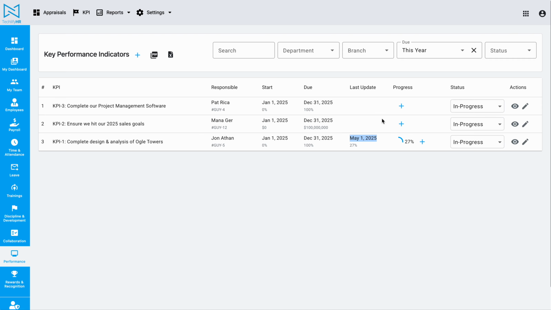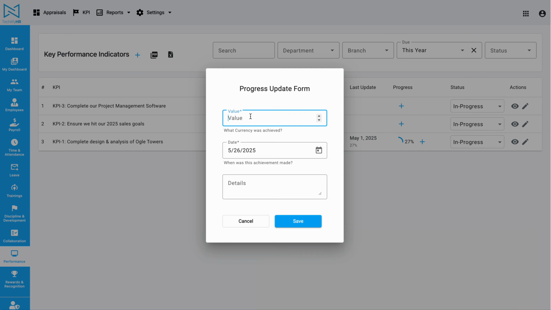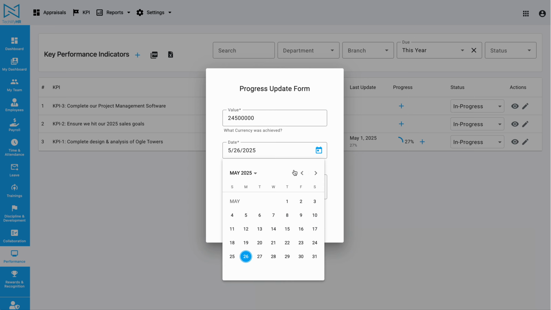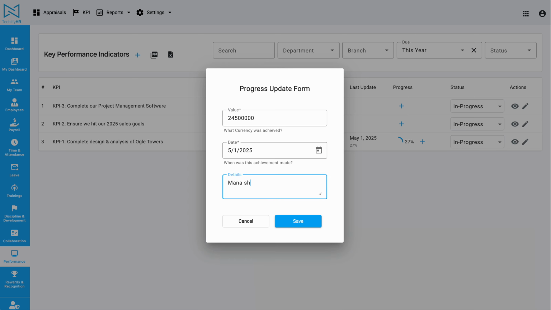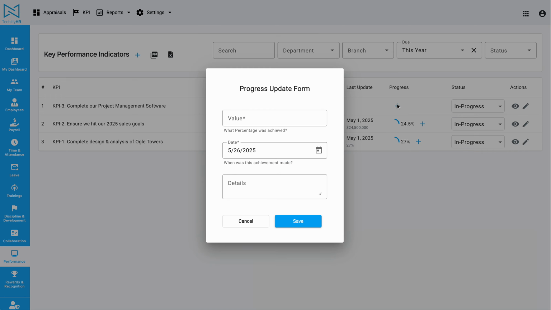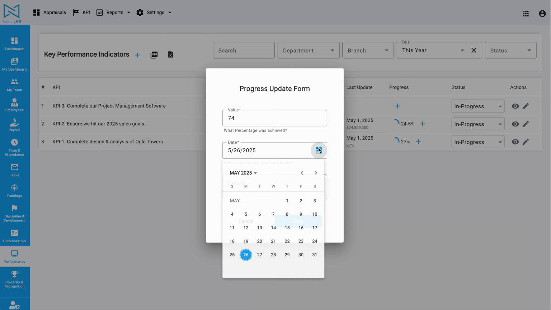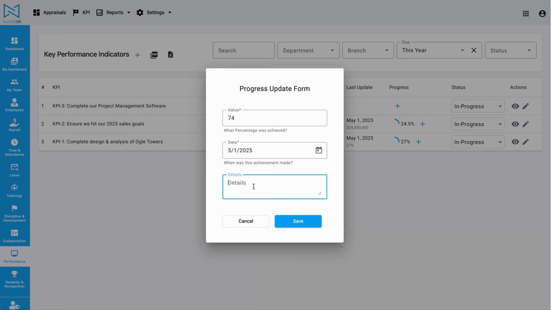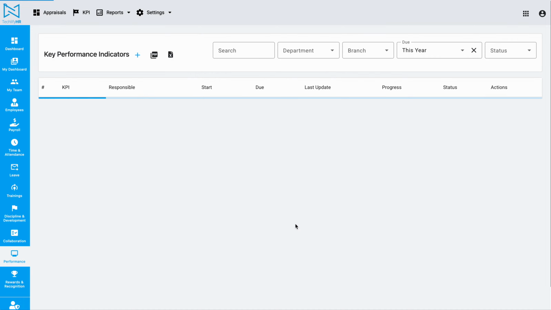So let's just go ahead and update our other 2 KPIs. So KPI 2 was at 24,500,000, as of May 1st as well. Mana shared this update. I'm going to go ahead and hit save. Once again, you'll see Techlify HR calculates the percentage for you, even if it's a number-based KPI, and you'll see the data there. And then last but not least, KPI 3 is at 74% as of May 1st, and Pat shared this update. I'll hit save.